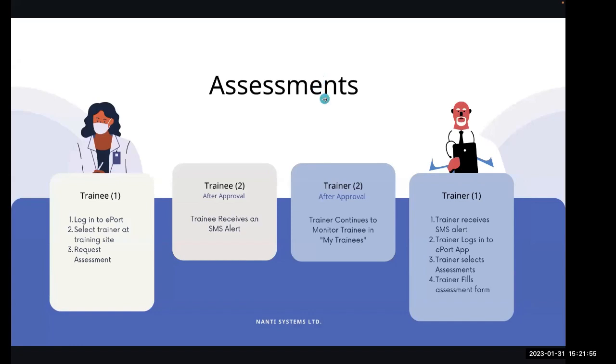Then the next thing you can do as a resident on the Eport application is assessments. During your period of training, your trainers are supposed to put in an assessment for you, either quarterly or depending on the schedule that you have with them. For you to get assessed by your trainers or unit heads, you log on to the Eport, select the trainer at your training site, and request your assessment. It's just a button click.